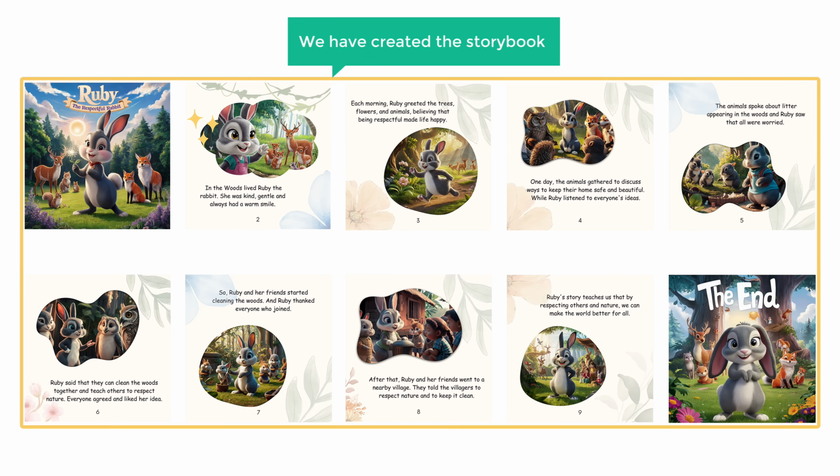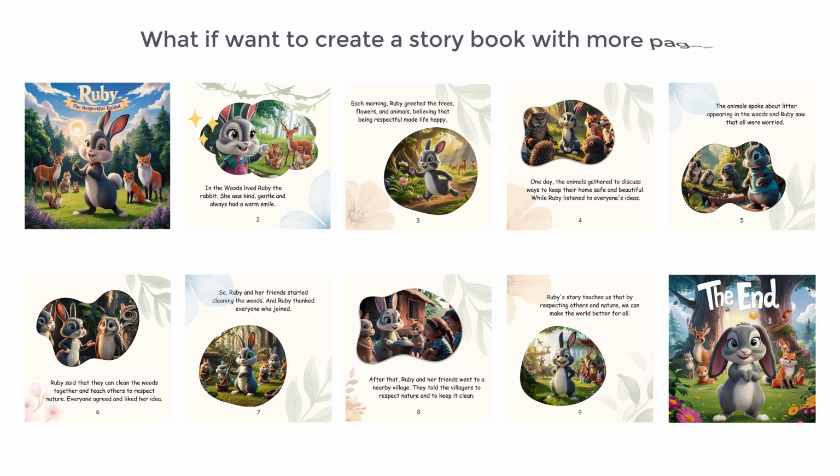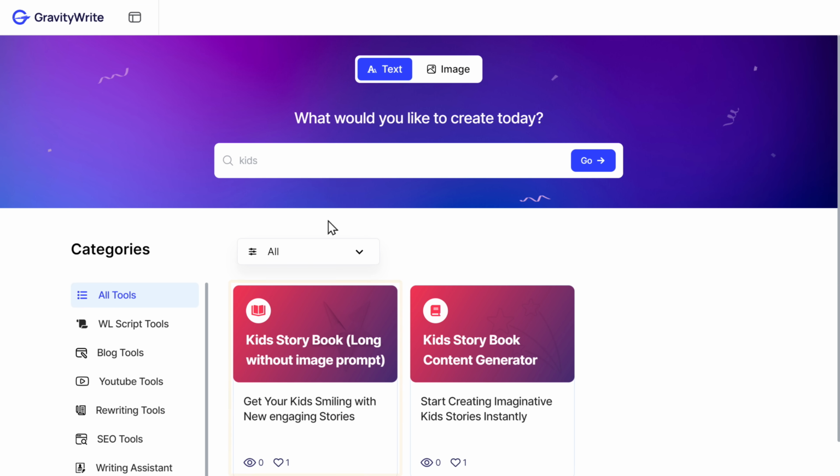Okay, now we have created the storybook of 10 pages. But what if you want to create a storybook with more pages? Well, you're in luck. I'm about to show you how to create an amazing kids storybook with up to 50 pages using GravityWrite. Just go to GravityWrite, search for kids, and click on this tool.